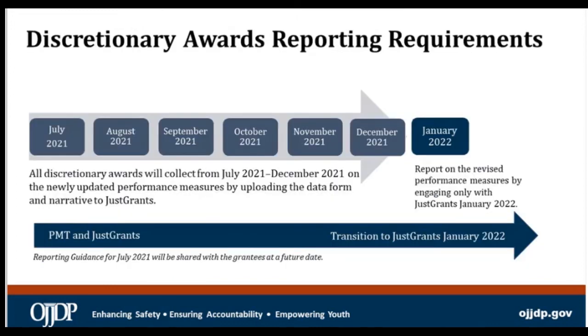This session only focuses on January 2022 reporting. As of July of 2021, all discretionary awards will start collecting data on the updated performance measures. You will be reporting on the activities that occurred between July and December 2021 come January 2022. Discretionary awards reporting deadlines are July 30th for the reporting period January 1st through June 30th, and January 30th for the reporting period July 1st through December 31st.